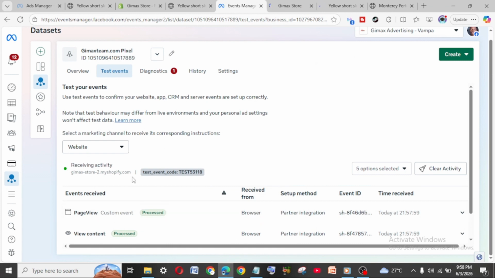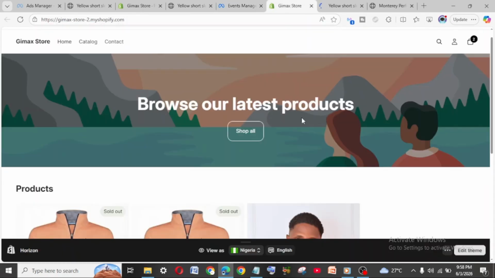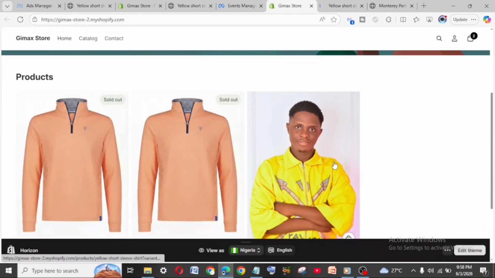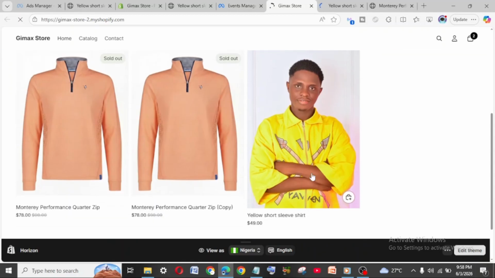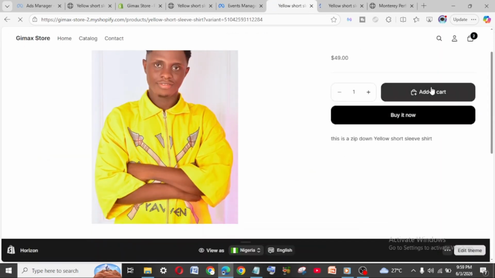Now let's go back to our test event. You can see this page view. Now let's trigger an event. So let me click on this product. Right? Let me click add to cart.